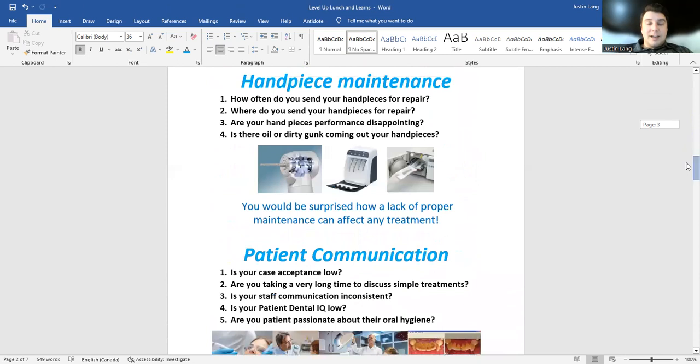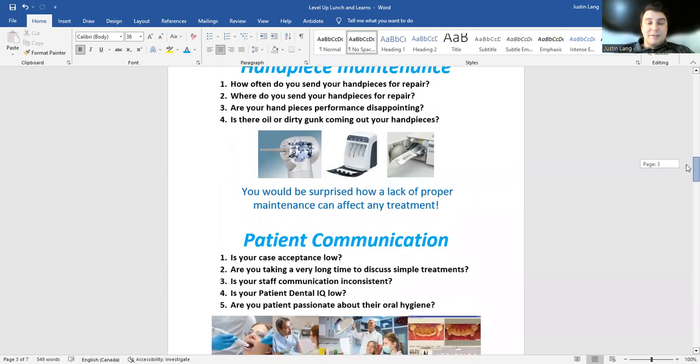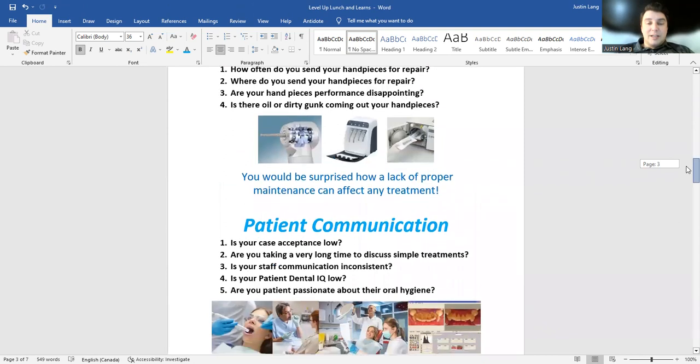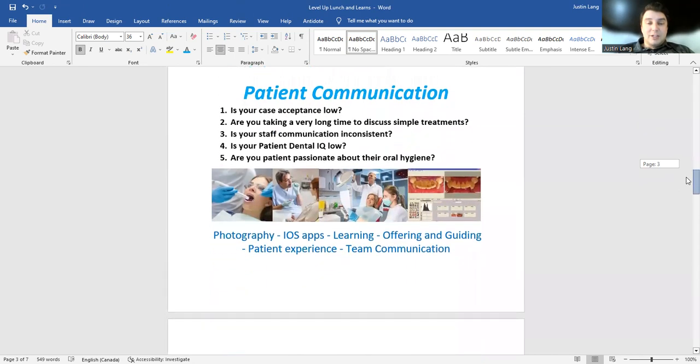To complement this, I have my handpiece maintenance program. Again, a very important program to get the full benefit and the full performance of your handpiece, and to offer a safe experience to everybody in the clinic and as a patient.